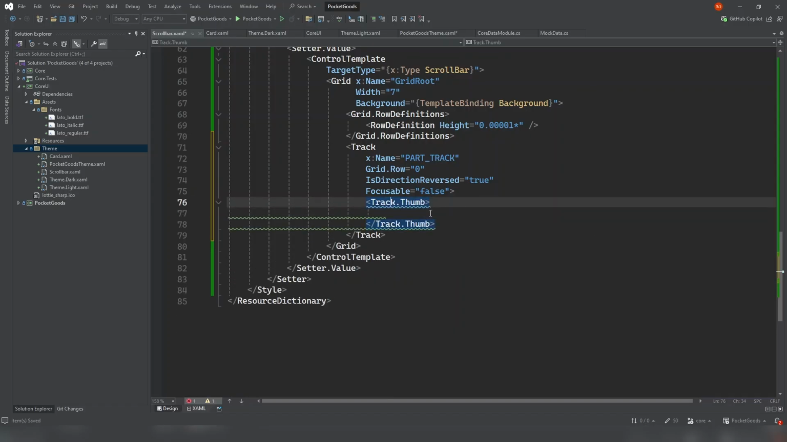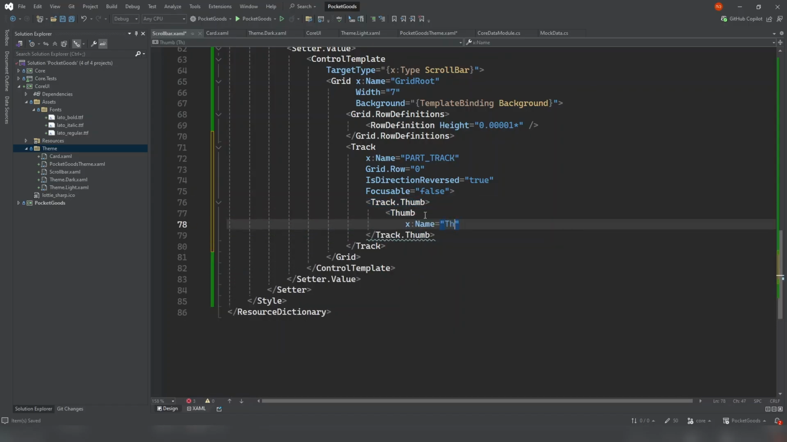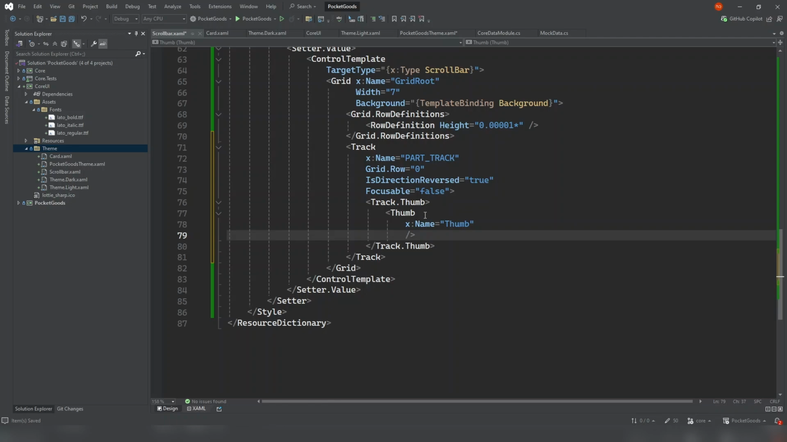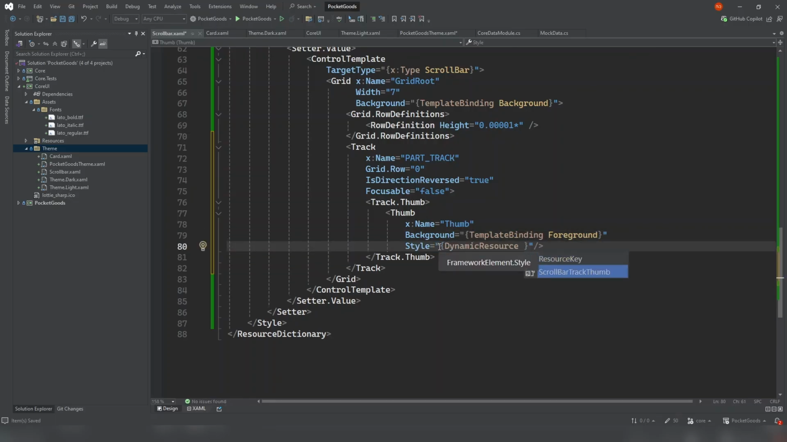All right. Let's give it a name, for example, thumb. The background color from the template binding, and we have to use instead the foreground color that we have used earlier. For the style, it's going to be a dynamic resource and the scroll bar track thumb.